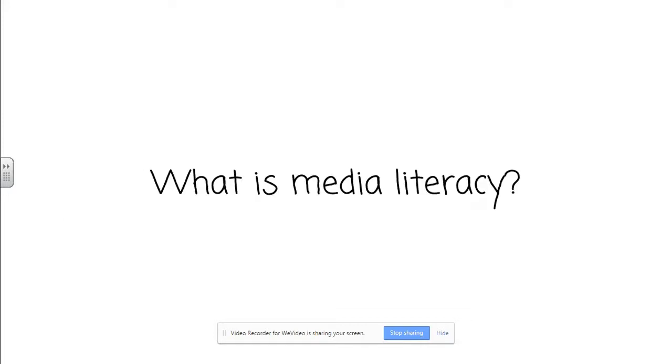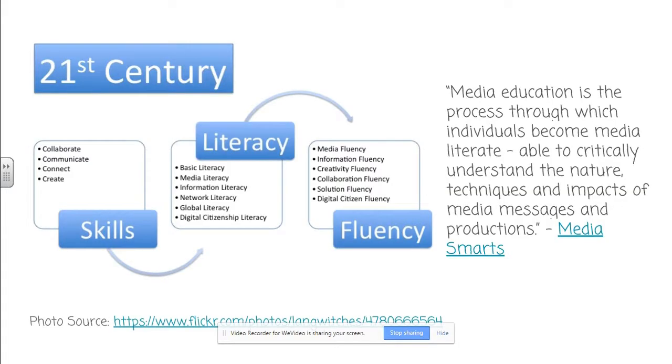One of the questions we need to ask ourselves is, what is media literacy? Literacy is no longer, like we said, just books and just paper. It involves media, information, networks. It's a global conversation, and it's about digital citizenship. It's no longer just about the basic skills, but still using those basic skills to enhance the media, global, and digital part.